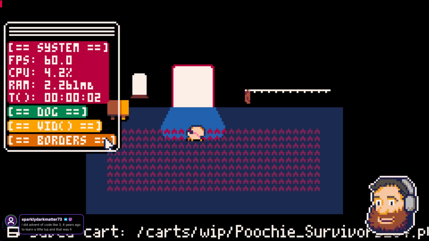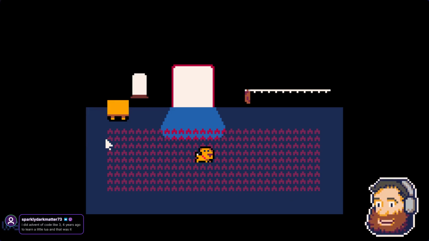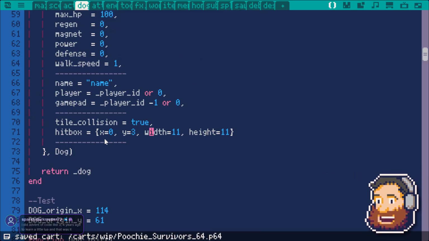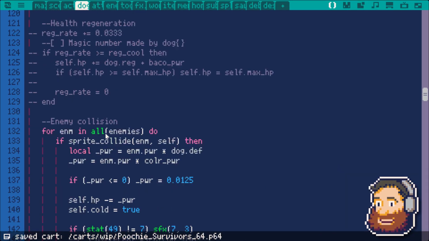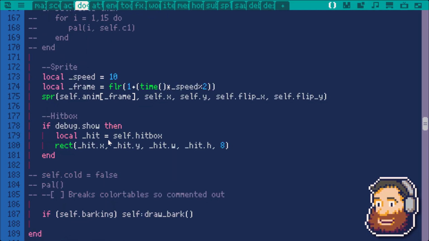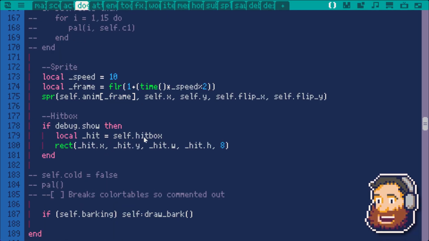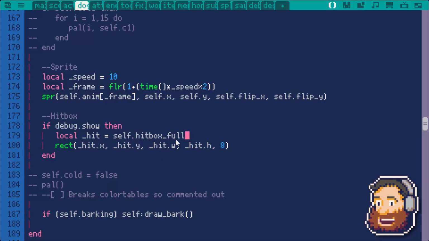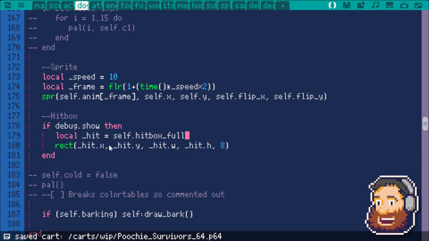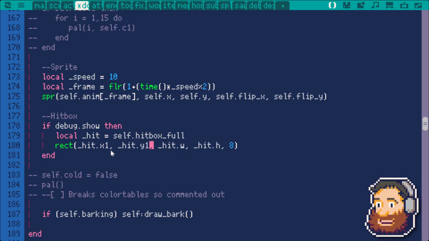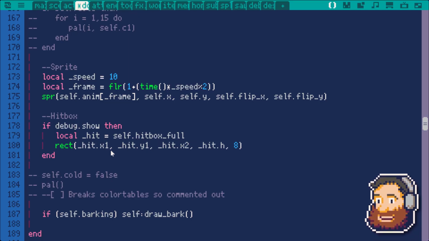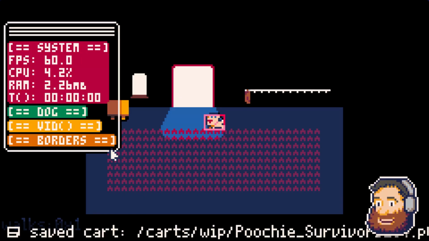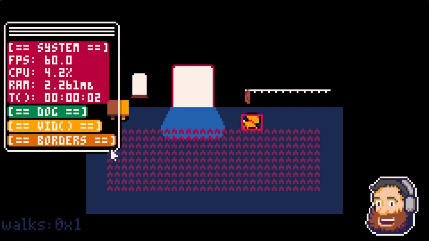We have dog. We don't have the bounding box. But that's probably because we need to update our draw function to point at the right stuff. So yeah, we don't want to do self.hitbox. We want to do hitbox full. Still not doing it. Probably because it's supposed to be x1, y1, x2, and y2. Yep, there we go. And you can see it's actually the proper size now, too.